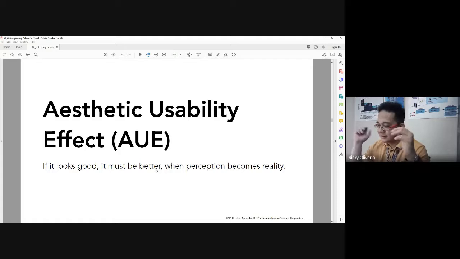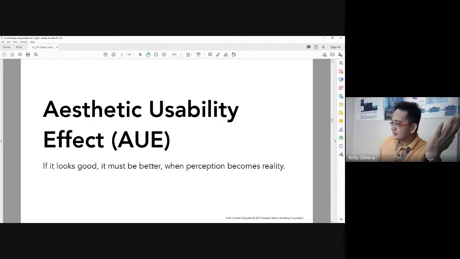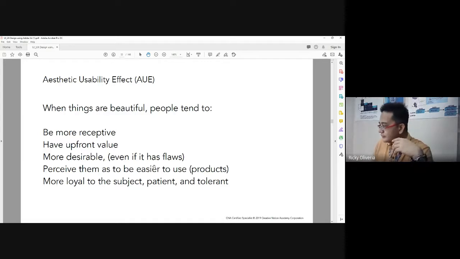So your perception right away is that if it looks good, it is easy to use. Much better. It has an effect right away. So, if things are beautiful, people tend to, when they see that the interface is beautiful, be more receptive, have front value, find it more desirable, perceive it as easier to use, and be more loyal to the subject, patient, and tolerant. What does that mean?